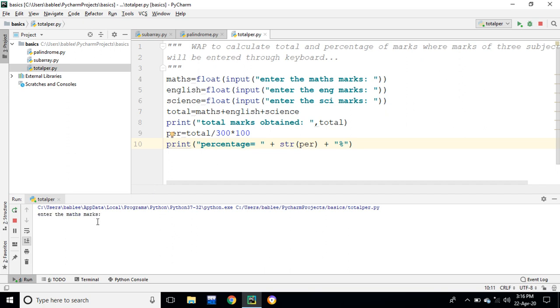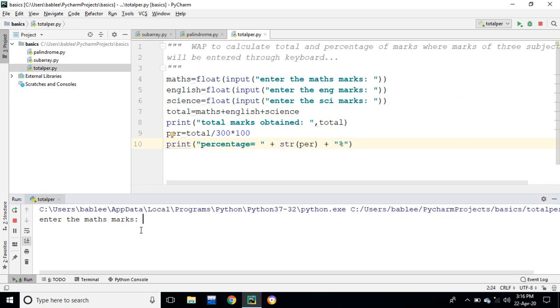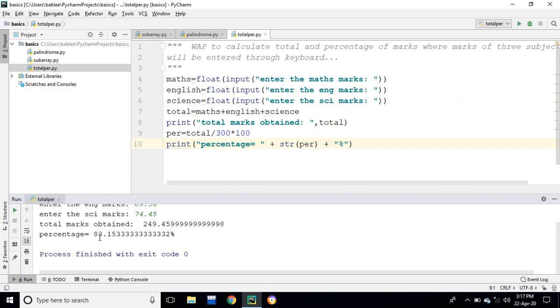So as you see, enter the math marks, that is 65.65, enter the English marks, that is 89.36, enter the science marks, that is 74.45. As you see, total marks obtained, that is 249.4599, and the percentage it gains is 83.15333%. So that is our program.